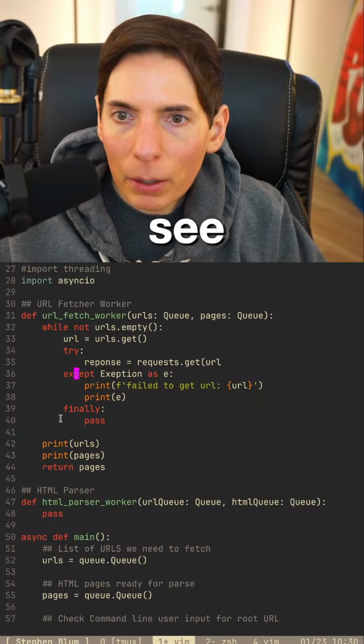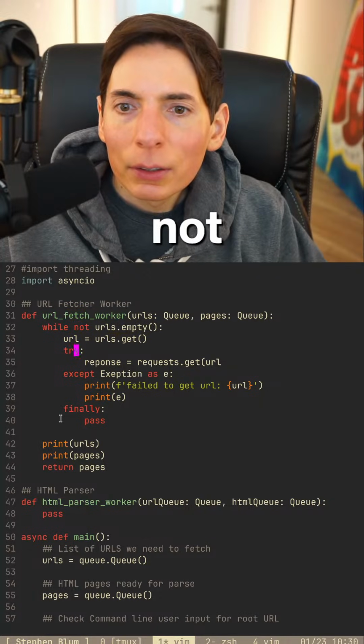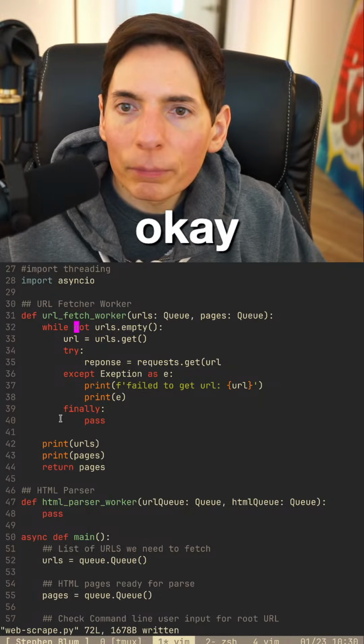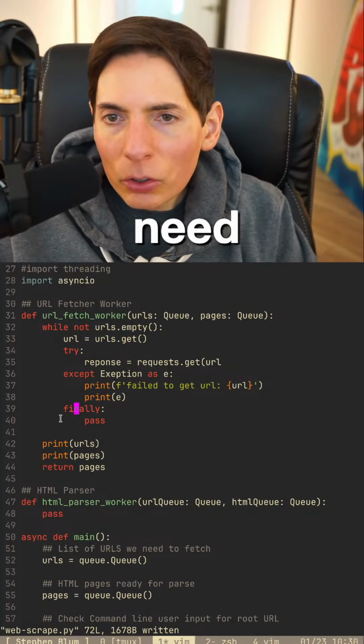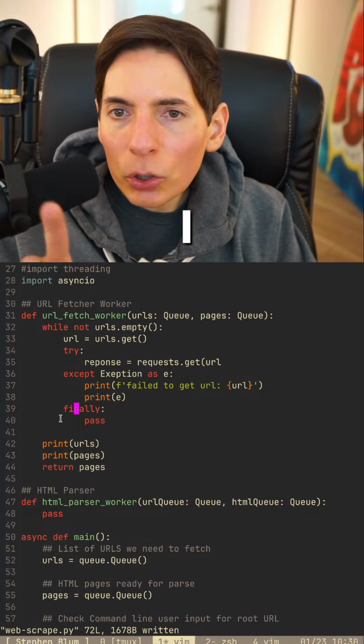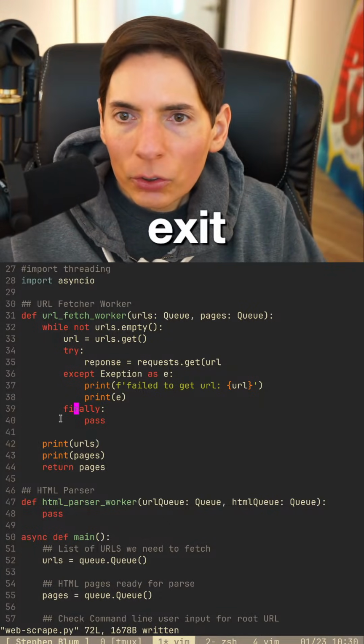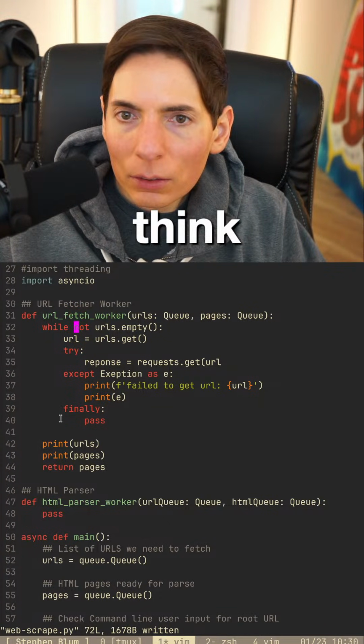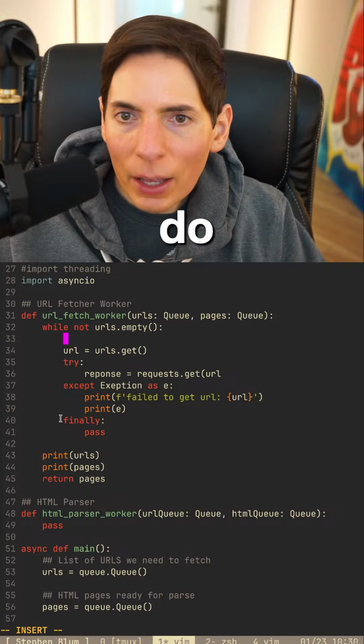Let's see here. While not... finally pass. Okay. What I need to do is... I need this queue to not exit. So I think what I need to do instead is say while true.